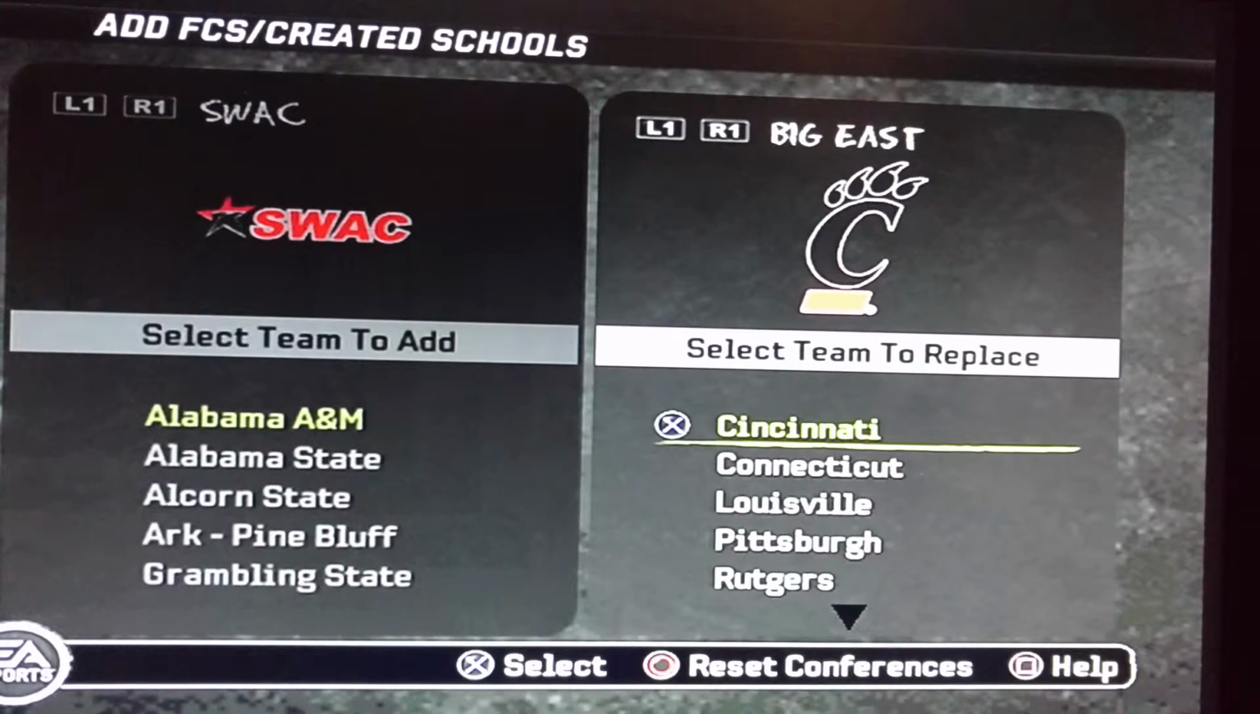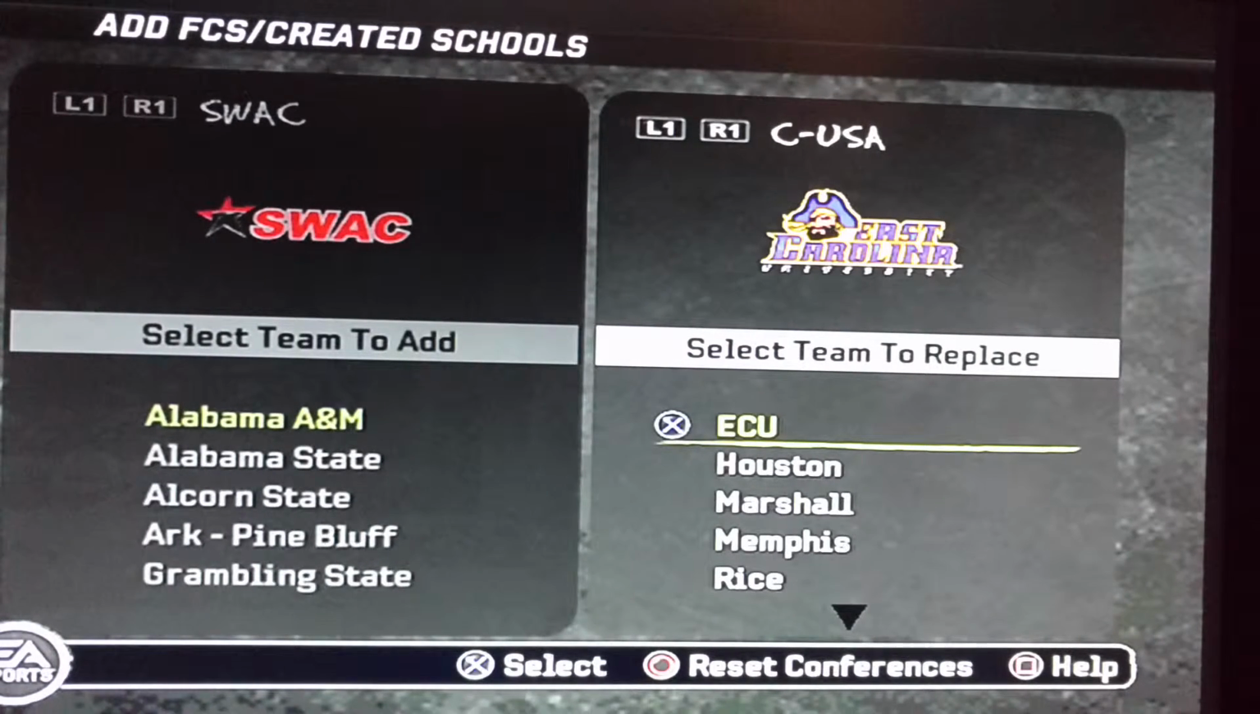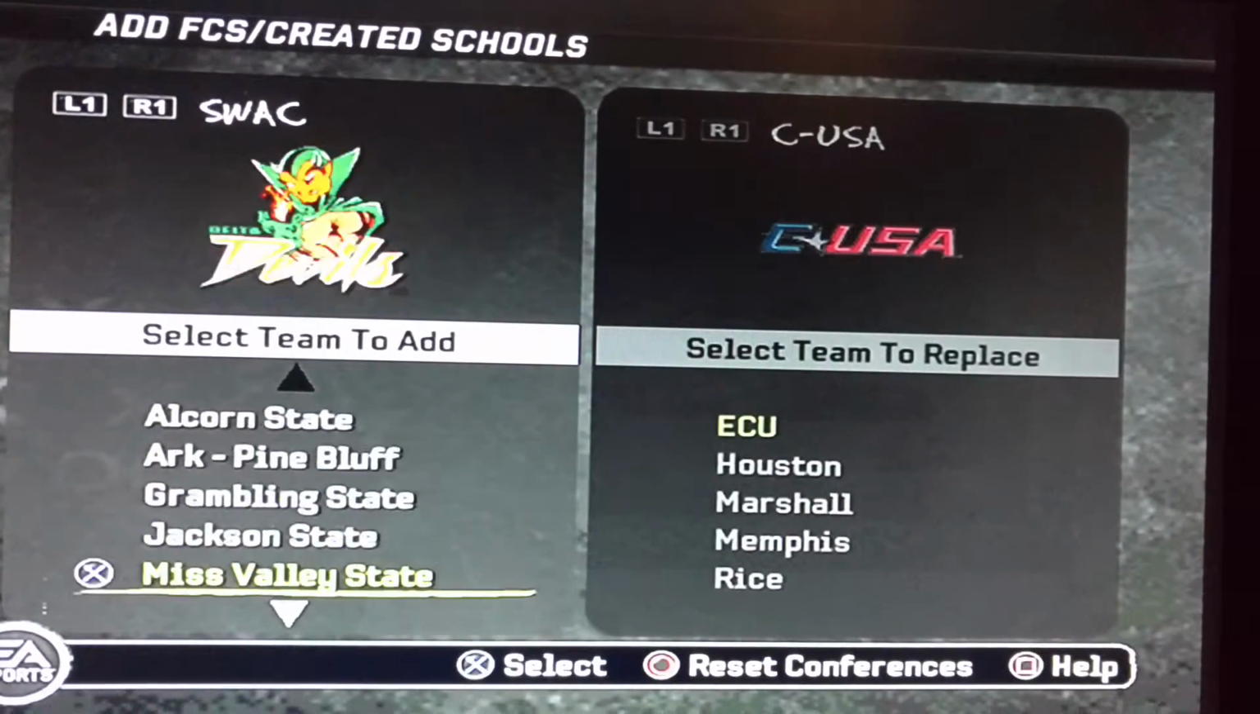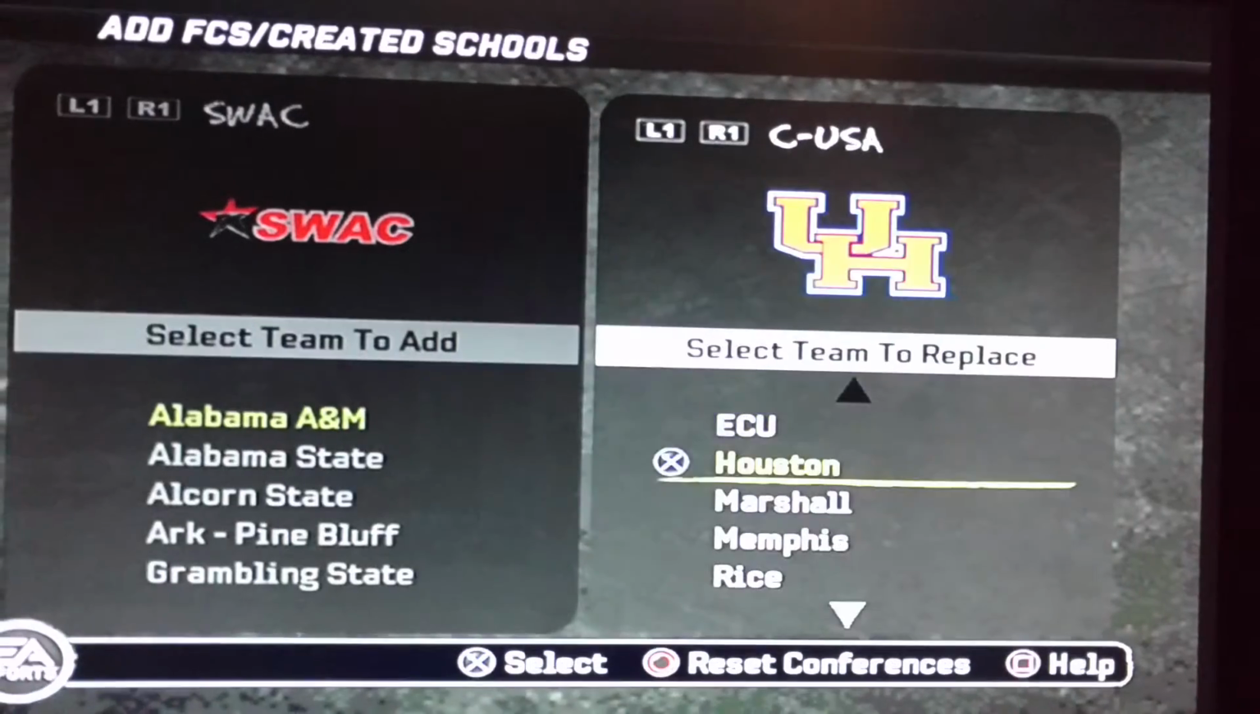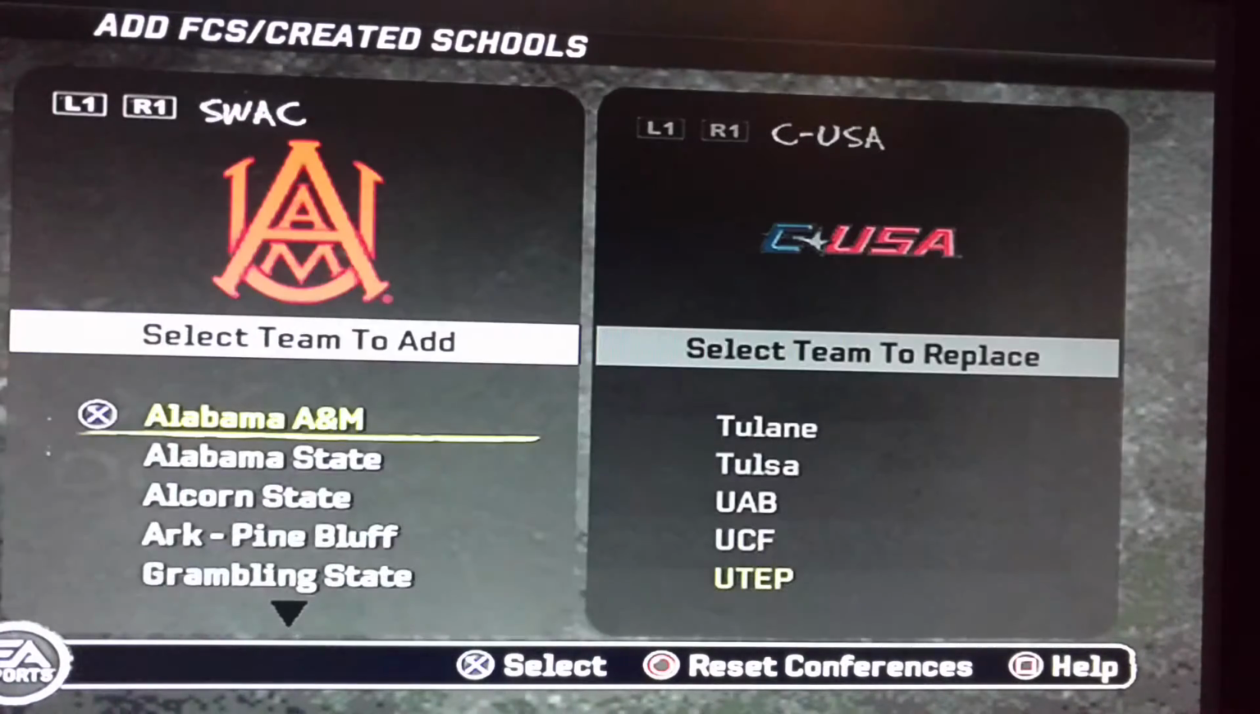I'm going to Conference USA just because it's cool to see them get invited to bigger conferences. I thought about going ACC right away, but why not have them earn their way in, you know? So, as you see, we've got the SWAC teams over here, all 10 of them. And there are 12 schools in Conference USA, so we'll need to add 2 more. But I have a plan for that.